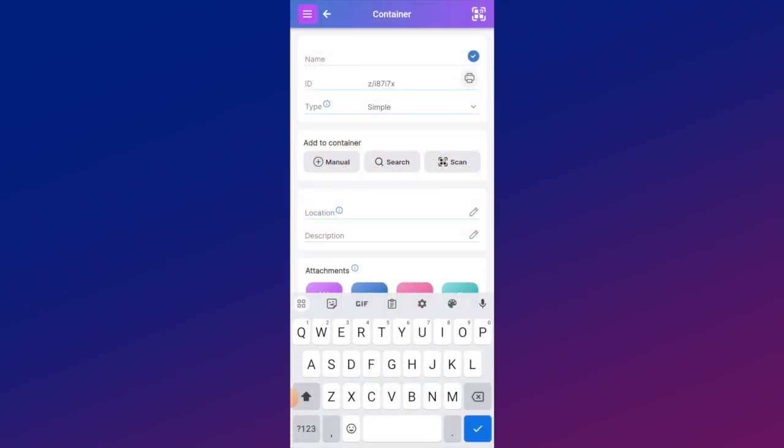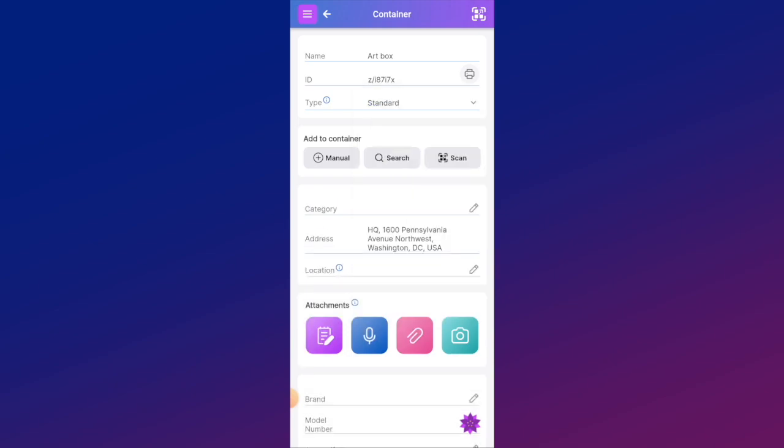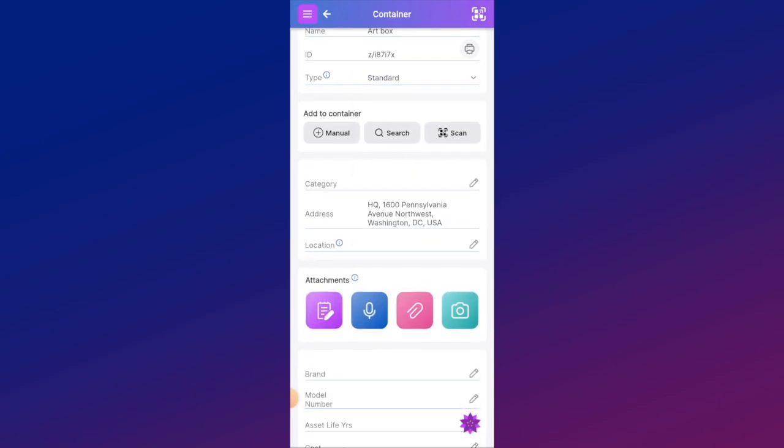We can give it a name. In this case, we're adding art supplies, so let's call it the art box. The ID number has already been selected, and let's change the type to standard to give ourselves a few more options. We're not going to add anything to this container quite yet, as at first we need to fill out category and location. We could always fill these out later, but if we fill them out now, it will auto-populate to these items, those specific fields.